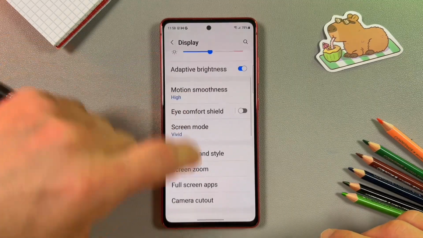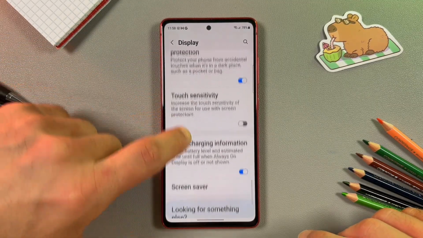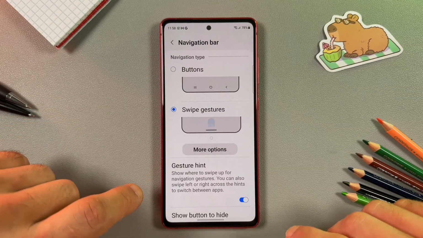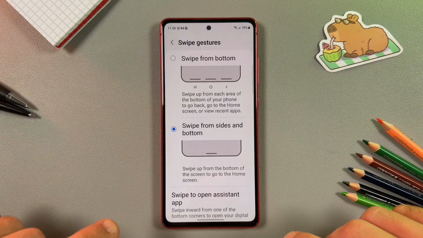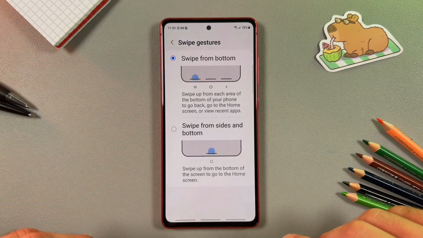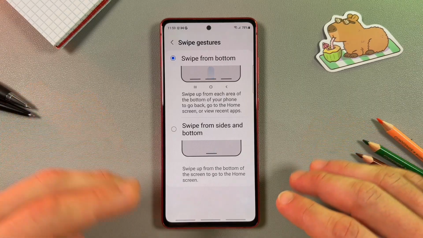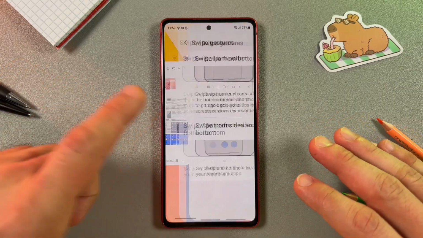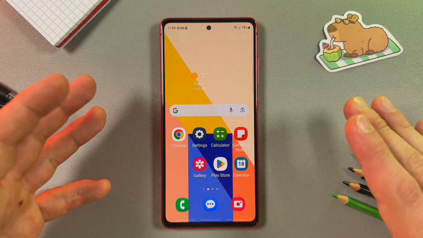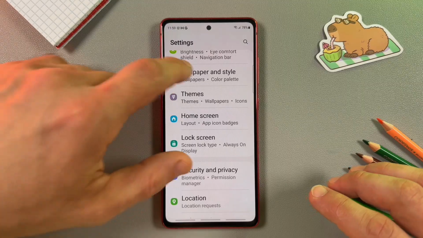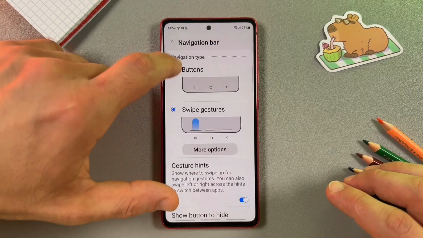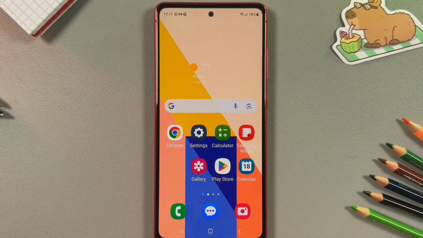And let's go back to the navigation bar menu. Tap more options here and you can enable swiping from bottom only, and now gestures from the bottom simply replace the usual button presses like this, but to me the first option was much more convenient. And in this video I will use the normal buttons for the convenience of the shooting, so I go back to buttons. Let's go to the next feature.